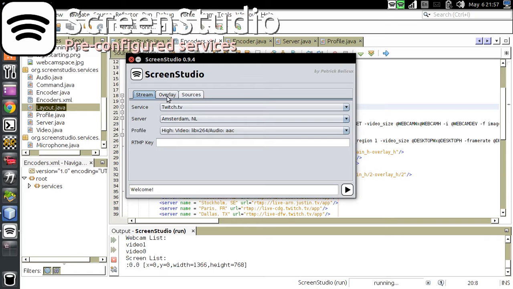So still three tabs. The Stream tab will be for stuff related to RTMP. If you want to record locally, there will be another tab to record to a local file. So I need to work on that, but right now, the idea is there.